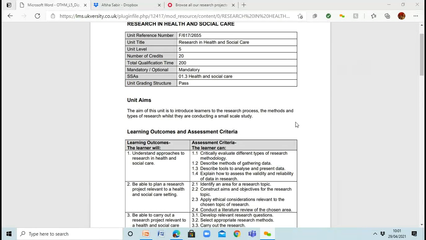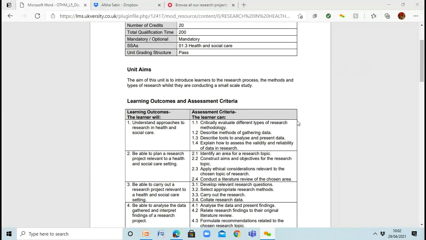We're going to look at learning outcome 2 for research in health and social care today. Now this has got 4 assessment criteria in it. So the learning outcome is be able to plan a research project relevant to a health and social care setting. So in here today we're just going to talk about how we can plan it, what we need to consider when we're carrying out our research. So there'll be a few pointers within this lesson.